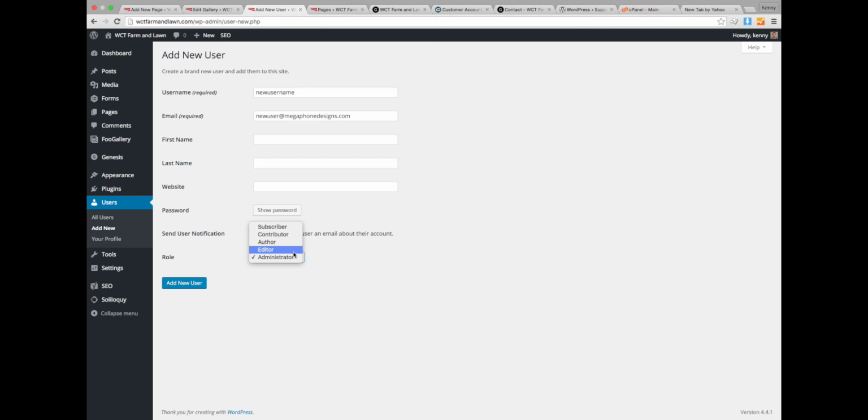And then a subscriber is someone who can access the site to see what is going on the page, but cannot control anything at all, which wouldn't be relevant for your site. That might be relevant for a news site or something of that nature. But administrator is probably what you're going to always be doing. You simply click add new user, and then the user will appear there.